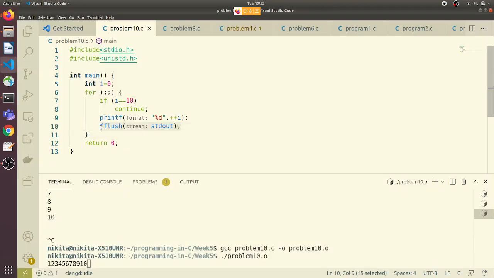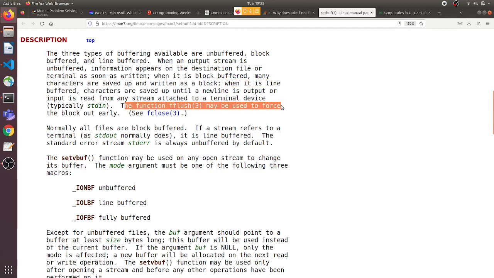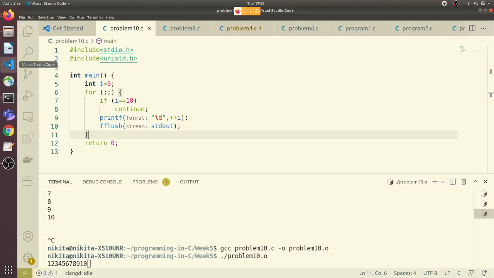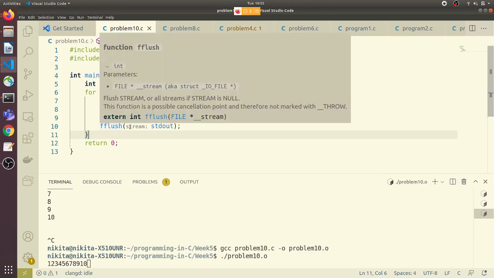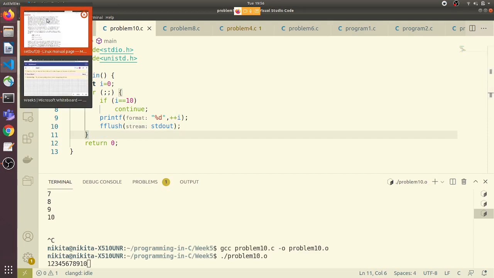Yeah, ma'am. Okay. And here also, it mentions fflush. The function fflush may be used to force the block out early. And the function fflush here is taking as input a stream. So we are giving it where you want it to flush. So we are telling it to flush to the standard output, which is a terminal.